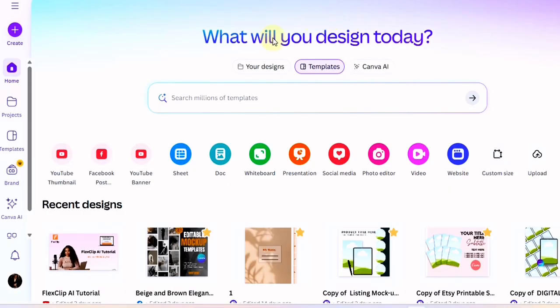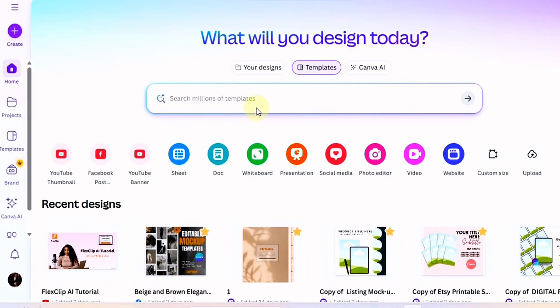So what I'm teaching you today isn't just a design trick, it's the exact kind of video that could grow into a full YouTube channel and potentially earn you thousands, even millions if you stay consistent. Let's get into it. First, we are going to open Canva.